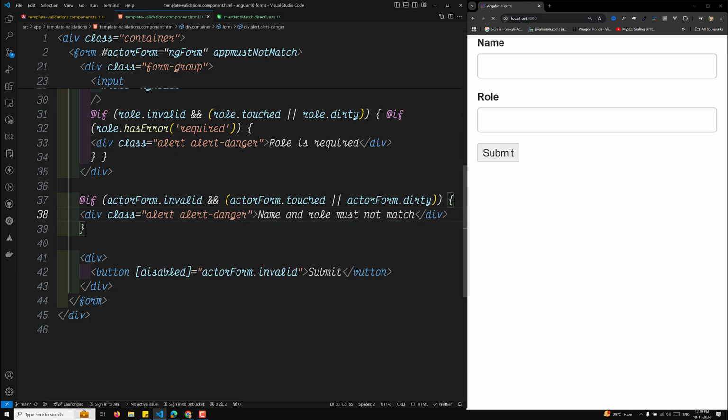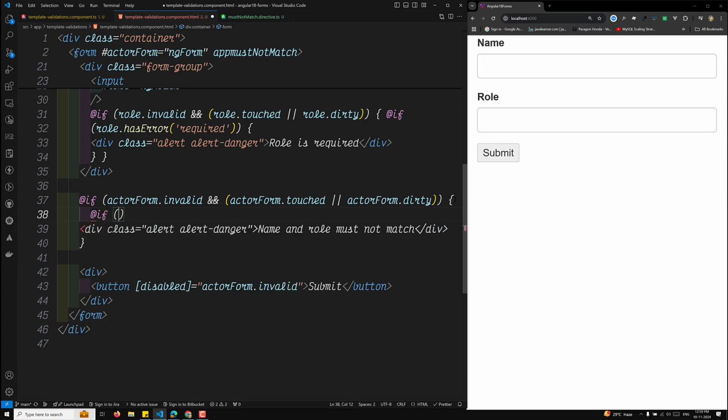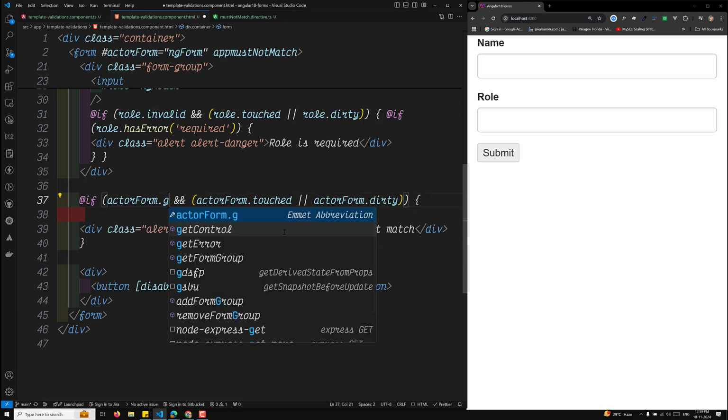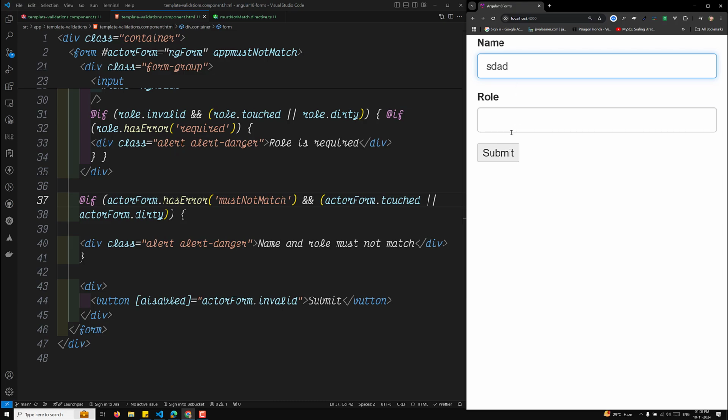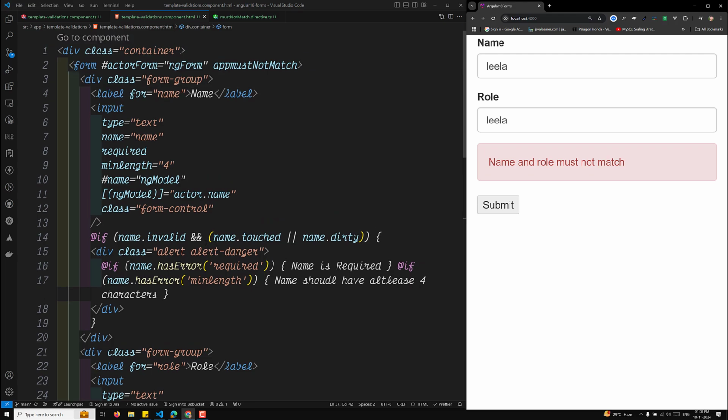Okay, so now here you also need to add some condition that if actorForm, or otherwise you can have that error directly, instead of invalid, has error of must not match. So this is the key we will be sending, right? That's it. So now here you will be writing like this and here also like this. So both are matching, fine. But here if I try it as Leela, okay, and here I will write, so here name and role must not match. So this is how you will be writing the cross field validations in the template driven form.